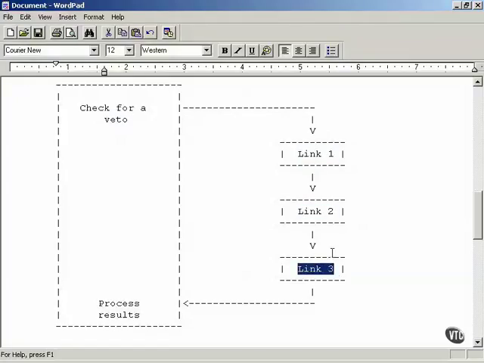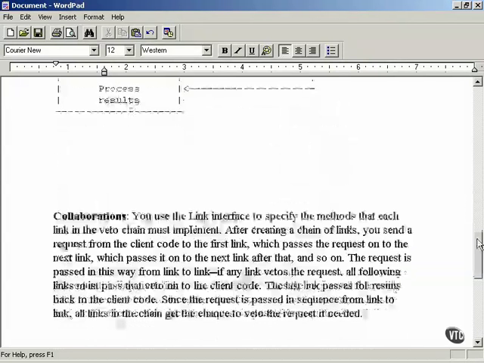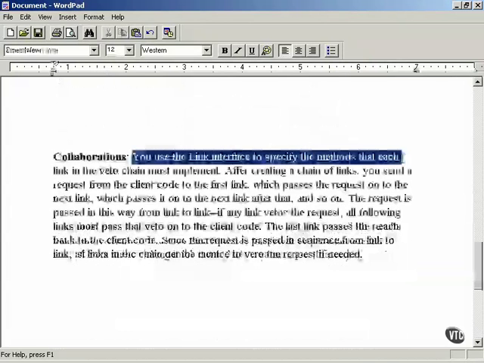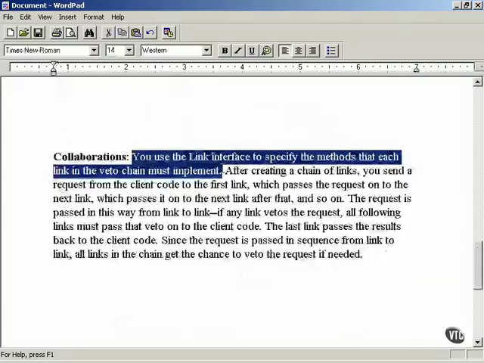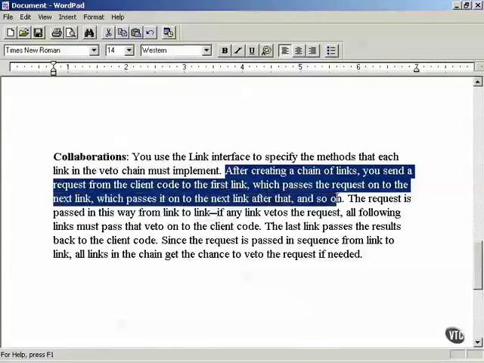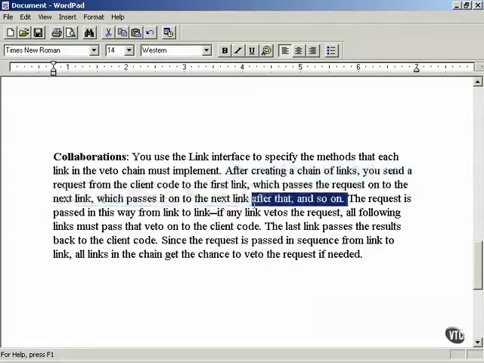Okay, of course, you've got to actually write down how the collaboration works in detail, and that might look like this. Collaborations, this is step number 6. It might work something like this. You use the link interface to specify the methods that each link in the veto chain must implement. That makes sense because the link interface is designed to make sure each link in the veto chain has a consistent interface. After creating a chain of links, you send a request from the client code to the first link, which passes the request on to the next link, which passes it on to the next link after that, and so on. So that also makes sense. The request is passed this way from link to link.